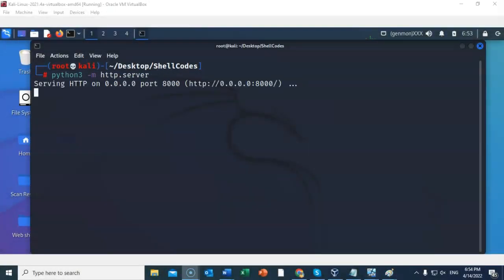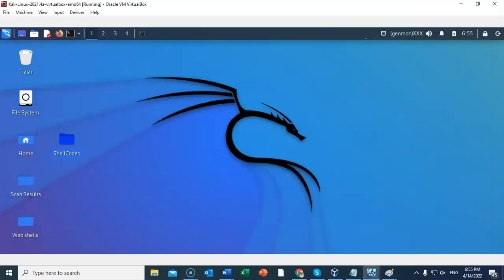Now that server is currently listening on port 8000, which is the default port for the SimpleHTTP server. It's important that you leave the terminal up and running for the SimpleHTTP server. Do not close out the terminal or you will close out the HTTP server. Now you can minimize this terminal, that's fine, but do not close it out.